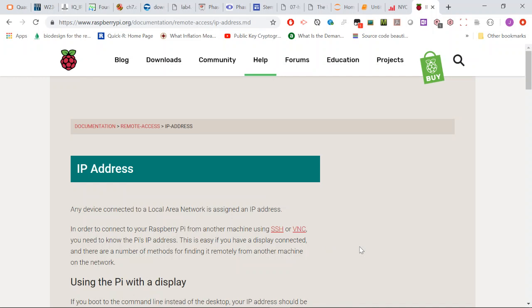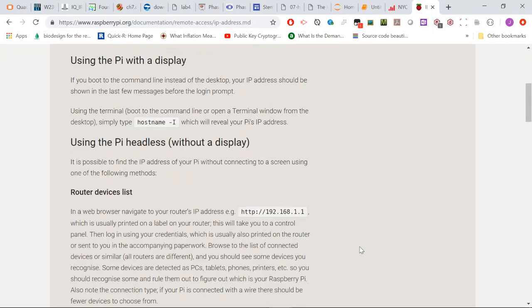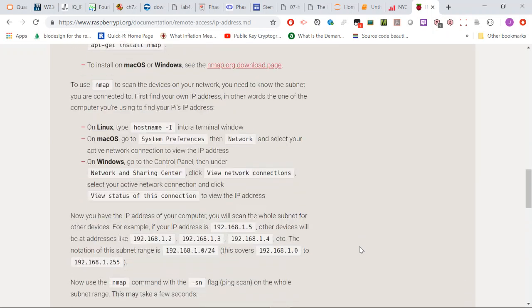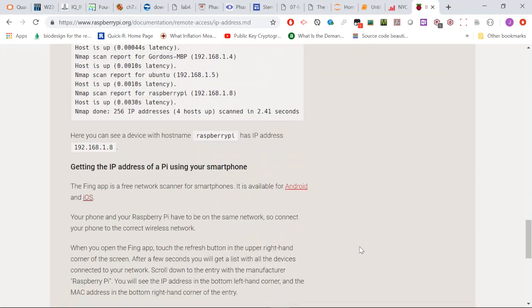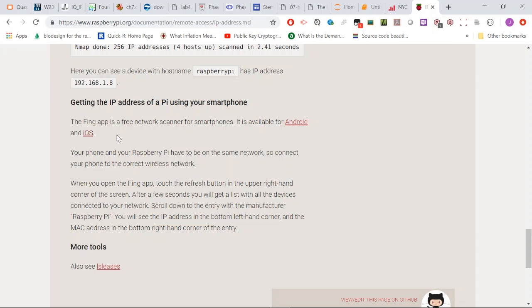Well, the easiest way, it seems, is to actually use an app for either iPhone or Android called Fing, and this seems to work very well. It quickly pulls up the name Raspberry Pi and gives you the IP address. So if you have a phone available and you can get the Fing app, I'd recommend that. That seems to be the absolute best.